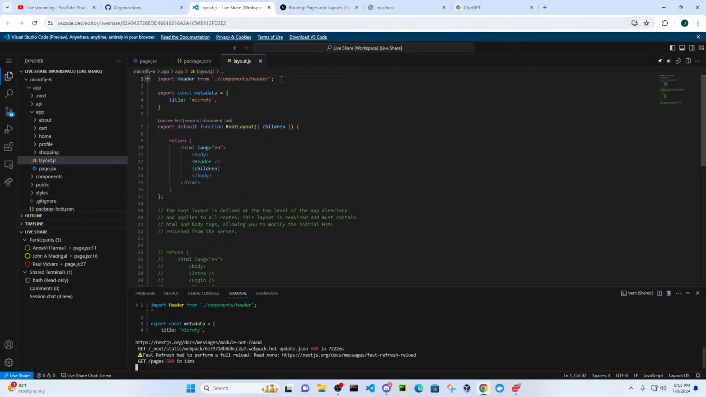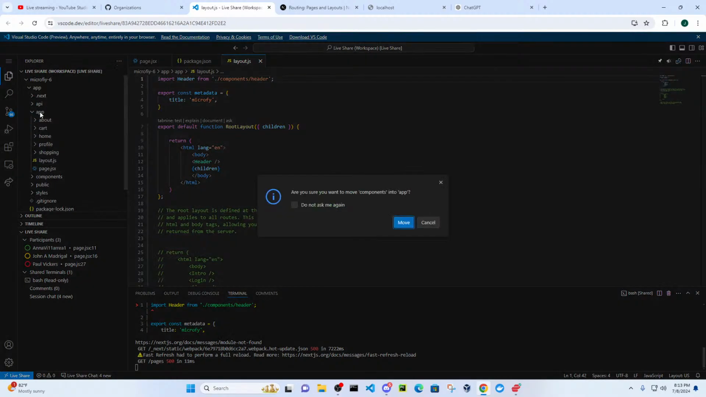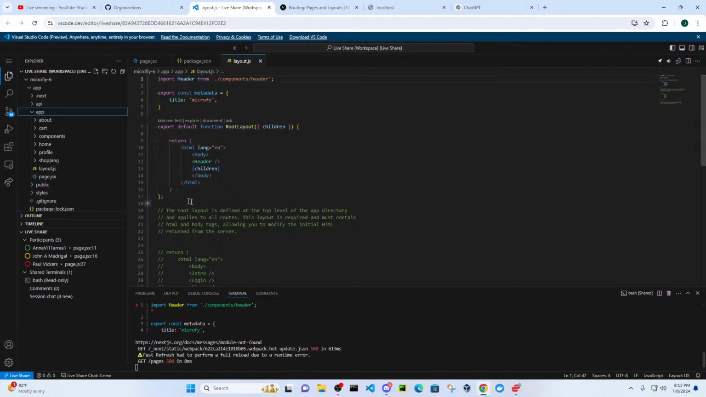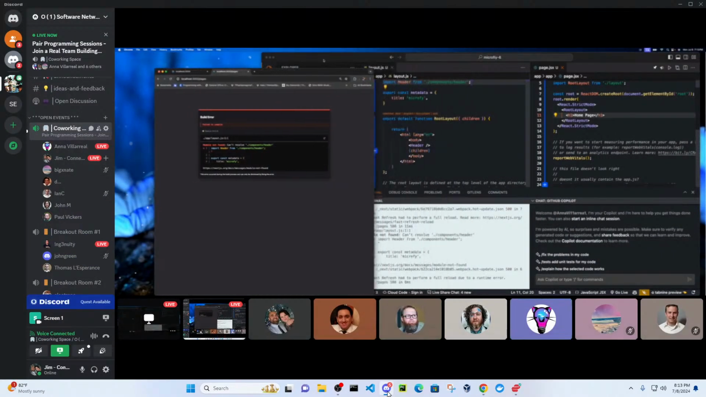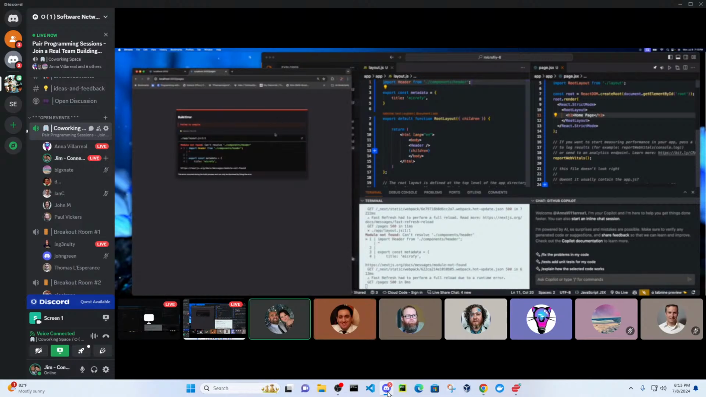What does it say? It's very small. Import module not found. Can't resolve component/header. It's changing all over the place. Failed to compile. Oh, I see. Your header's in the main layout, is it? Yeah, I just switched it.